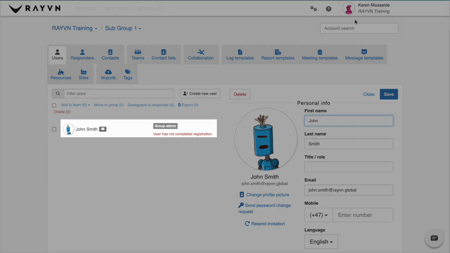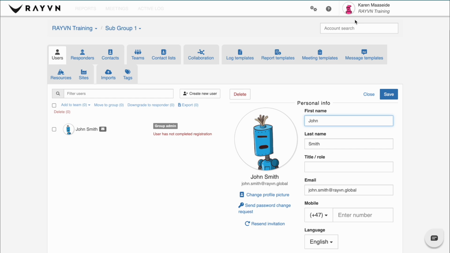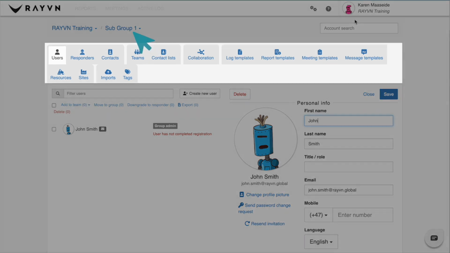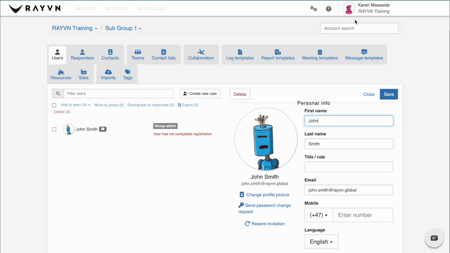Then we can move on to look more closely at how we continue to structure this subgroup. All the tabs we see here belong to our new group. This means that the administrators can configure their own agency or department in exactly the same way that we work to build up the parent group, RAYVN Training. This subgroup can, for example, have its own teams, its own log templates and meeting templates, completely independent of what is defined elsewhere in the account.